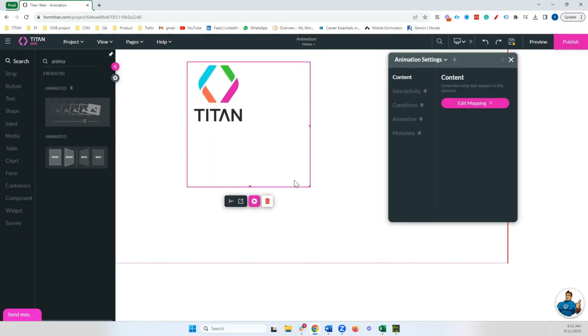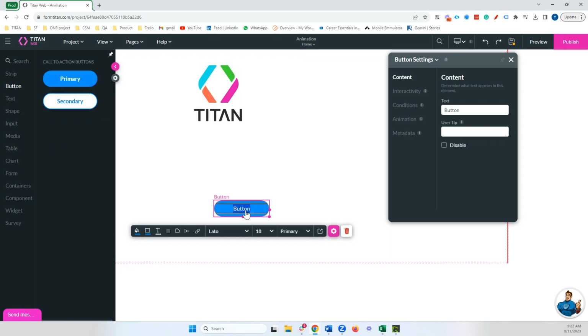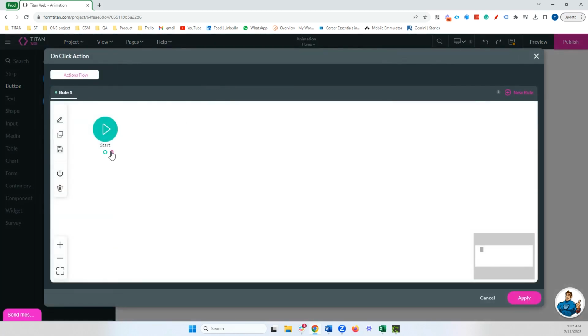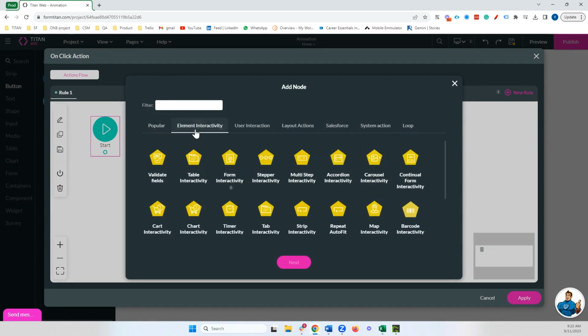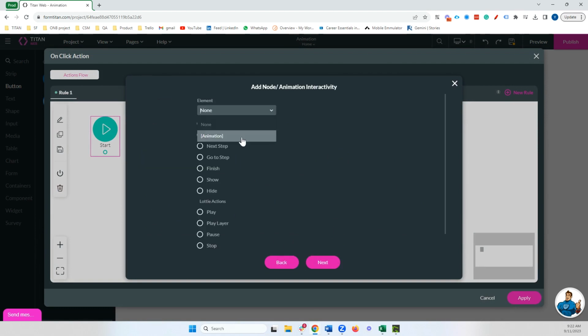All right, so I've got my image here, and I'll grab a button. This can be done with conditions, buttons, really anything that will get you to your action flows. And we'll say change image here. And if I head to element interactivity, and I'll type in animation interactivity here to find it more easily, I can select my animation element here, and I can either go to a specific step, or in our case, we could just say next step.